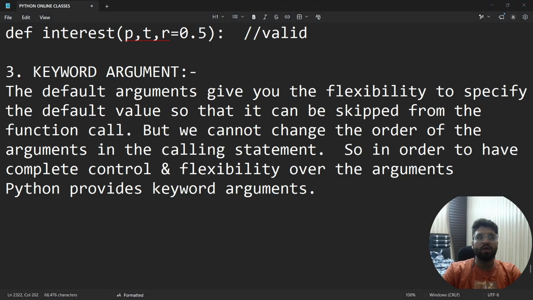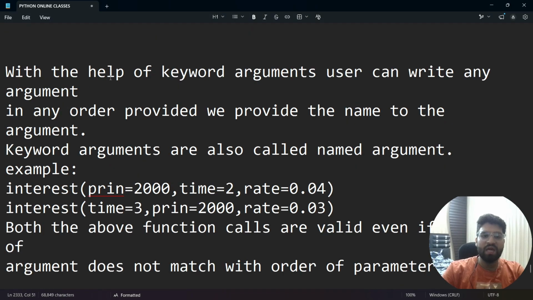Okay, so now let's talk about this. With the help of keyword arguments, the user can write any argument in any order provided we give the name to the argument. Keyword arguments are also called named arguments.